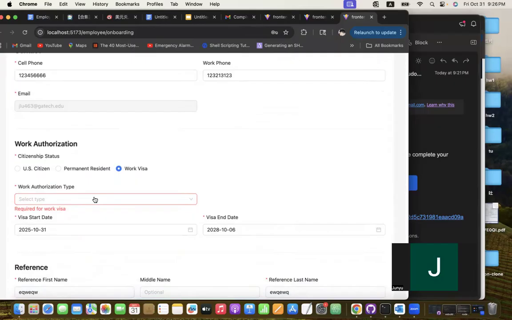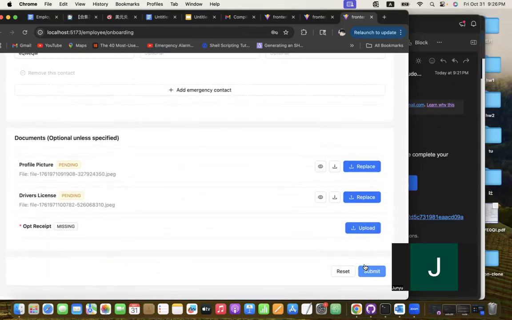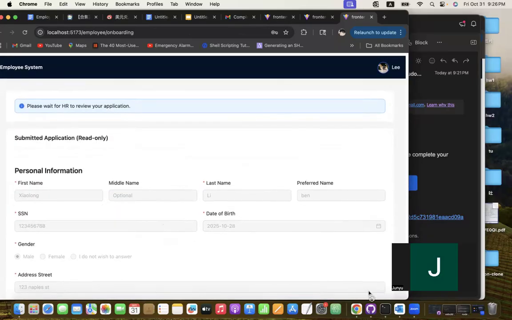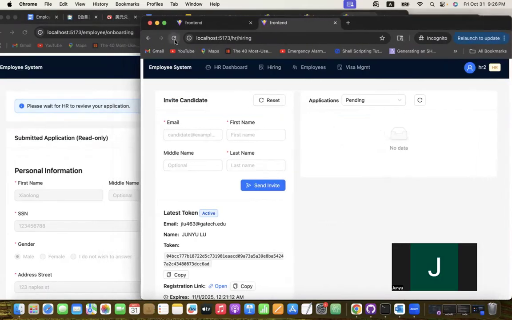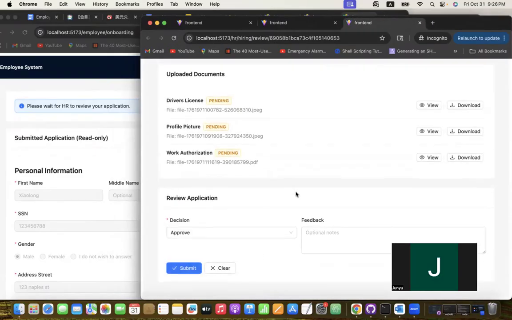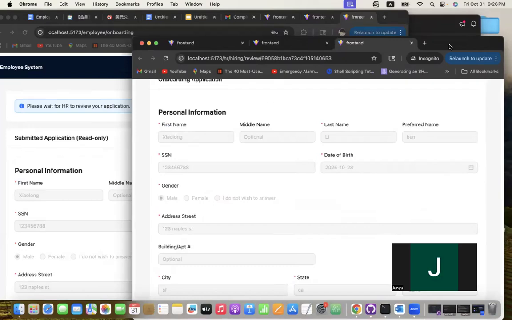Oh, the work authorization. I need to choose one there. Choose anyone. Submit. Yeah, now it shows pending HR. Okay, we go to the HR side. Refresh the page. Approve it. Okay, now we will have two employees. Visa status with F1 OPT.